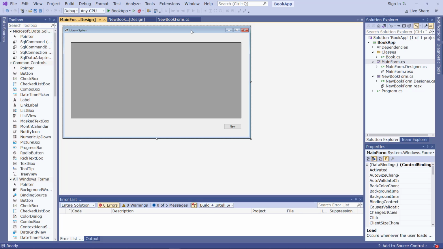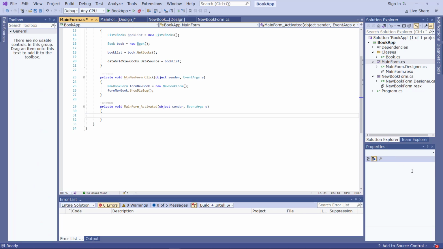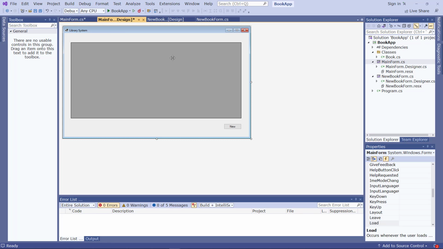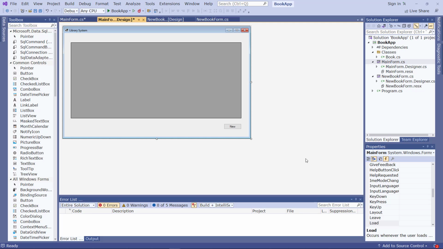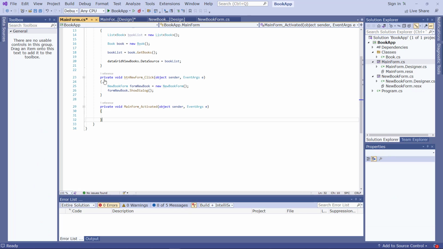So I click just on the form here and then click events, and then I want to use the activated event. So then I just click here in order to create this new event, main form underscore activated. This means when we click new here, a new form is opened, and then we click save, and then this main form will be activated and this event will occur.